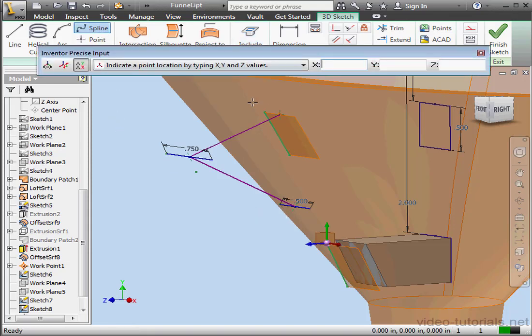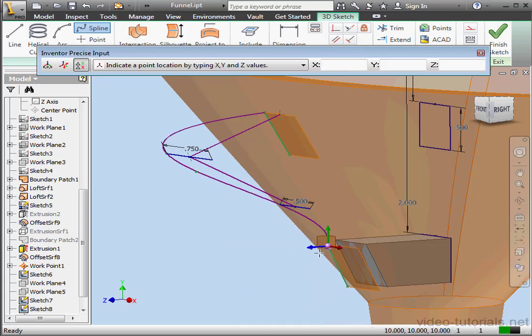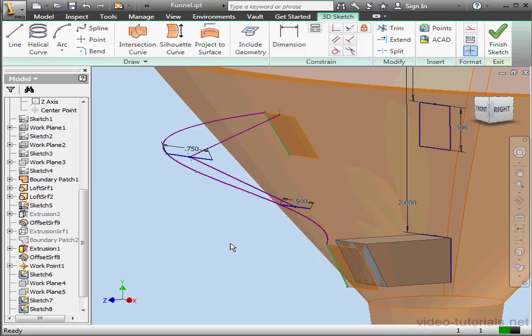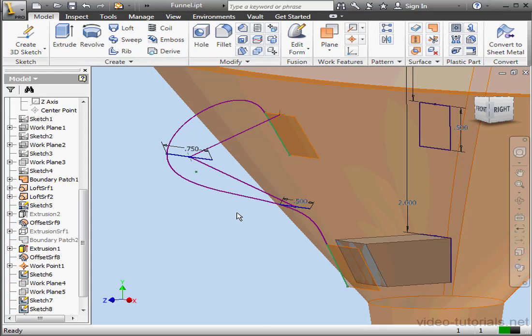Activate the Spline command now. Our first point, and second point, third point, and the last point here. Right-click Create, and right-click Done. Let's apply tangent constraints here, and here, here and here, and we're ready to exit the sketch. Click Finish Sketch. Let's activate the Loft command now.